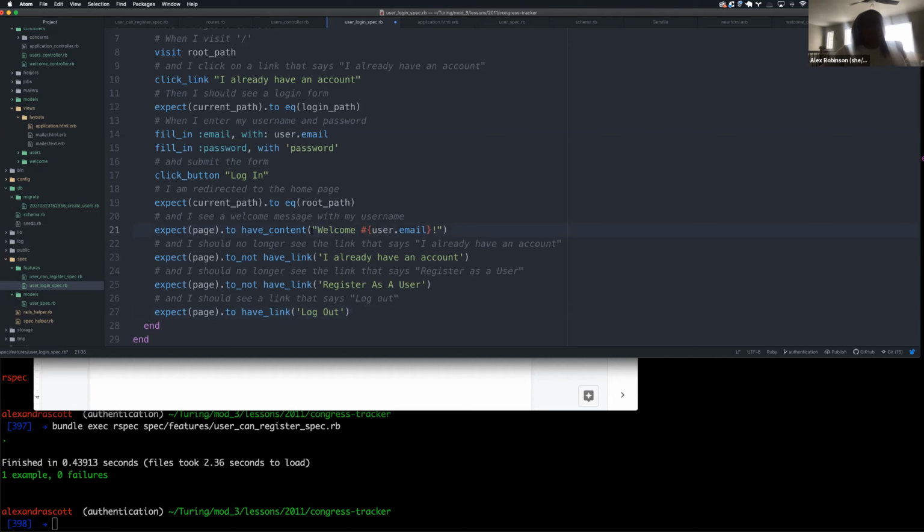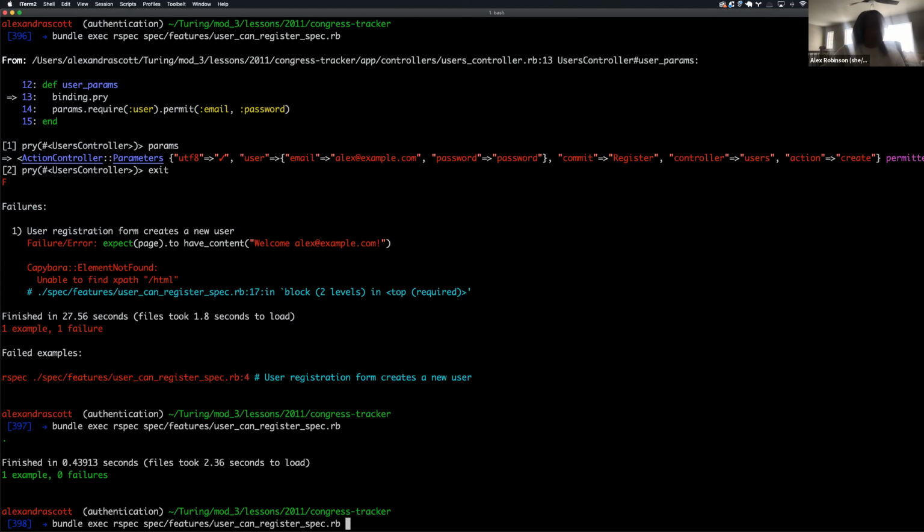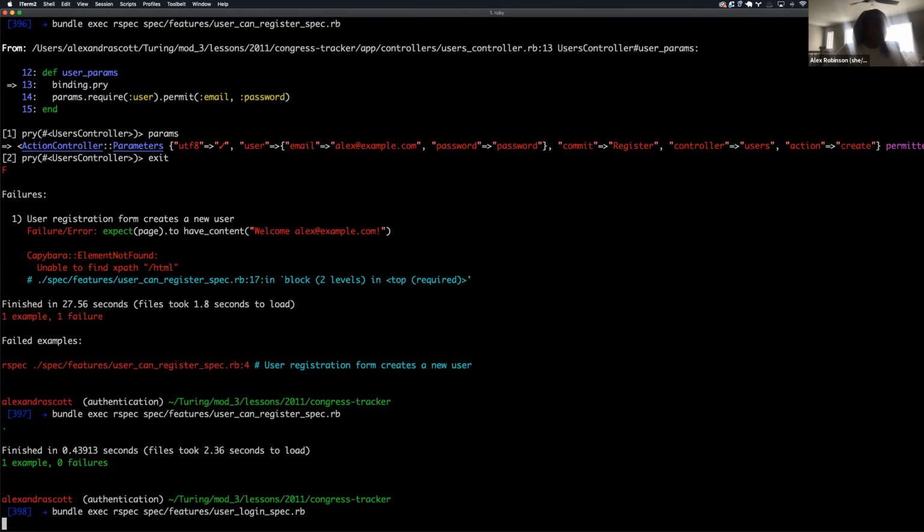So I'm going to comment out some of this just to get the first part of it going, but then we'll come back in and continue with the test after I get all of this passing. So I'm going to come over here. I'm going to start by running the test. And now we're in our user can log in spec. I think I just called it user login spec. Okay, so I'm going to run this test.